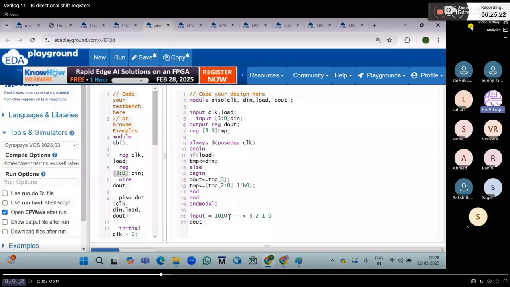Now we are telling D out is getting temp of 3. So how did we take temp here? 3 down to 0, and D input also 3 down to 0. Same vector format. So D out is getting temp of 3. This 3 is assigned to the output. That means 1 is getting to D out.